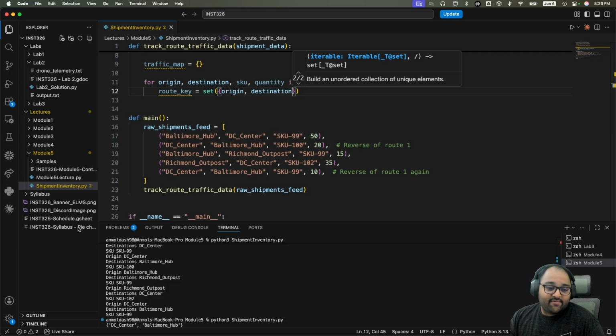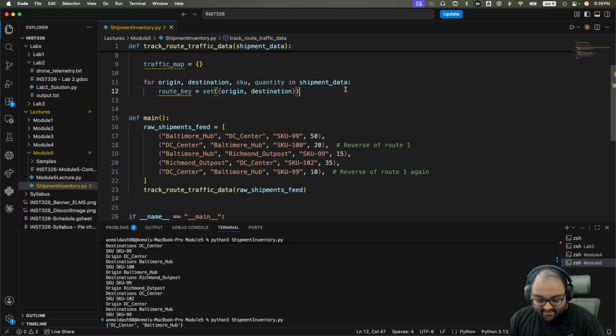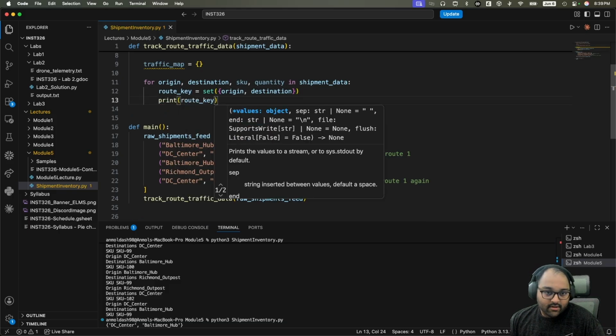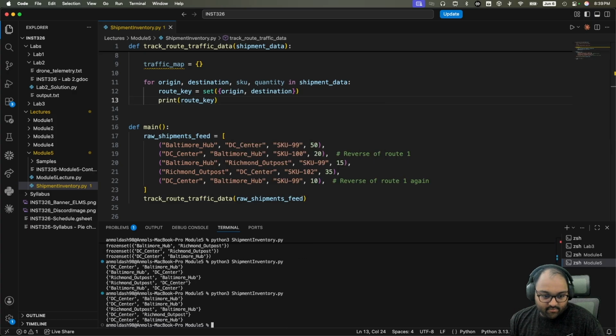And when you print it, you will see exactly that. So if you do a print of route_key, and we go here and we print, you'll see DC Center, Baltimore Hub, DC Center, Baltimore Hub, and so on. The order doesn't matter. It's printing it in a random order, effectively random.